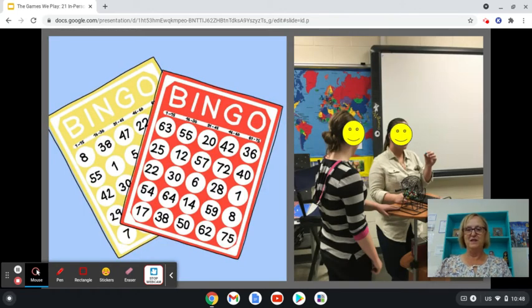So bingo, we do play bingo in my classes, not just with numbers, but with anything. You can just put vocabulary words on your bingo cards, of course. And so we actually got a real bingo machine at one point. So it's kind of fun. So yes, I encourage you to play this quite often, because it's a nice review.